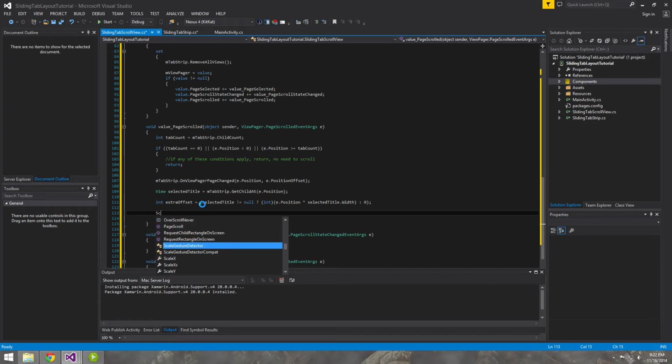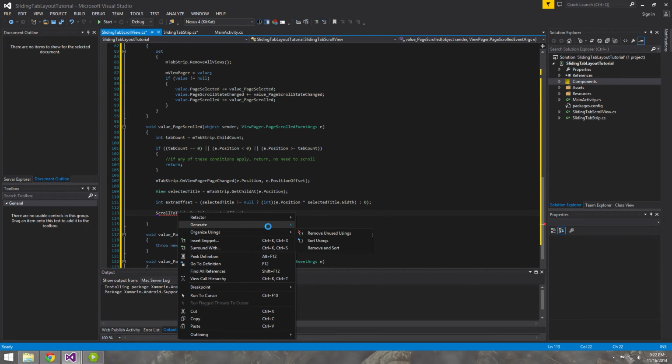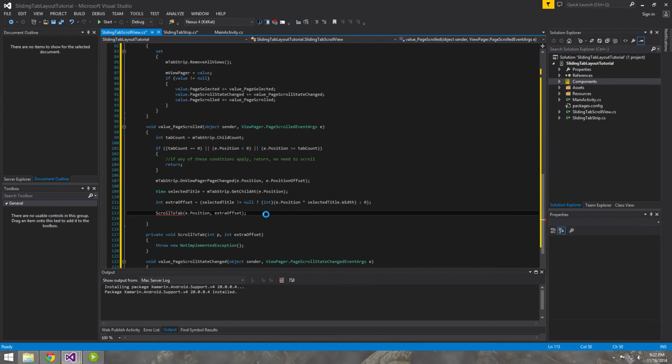Okay, so we want to create a method called scroll to tab. All right, so we want to scroll to the correct tab, and with that we want to give it the position that it's trying to scroll to and the extra offset that it needs to scroll to, and we want to generate this because we have not generated that yet.